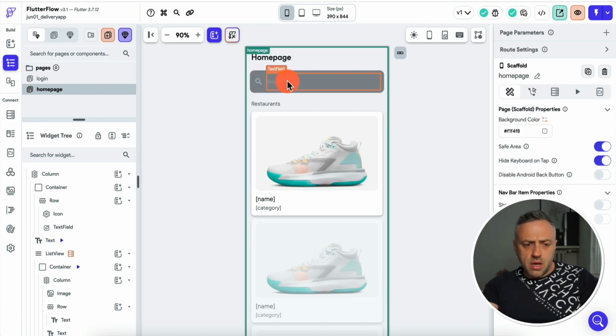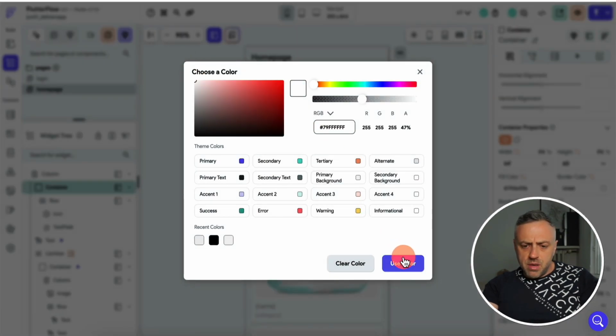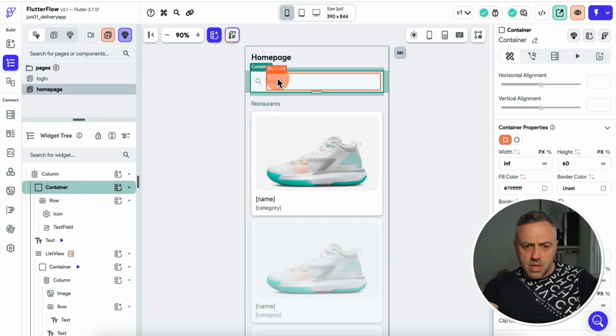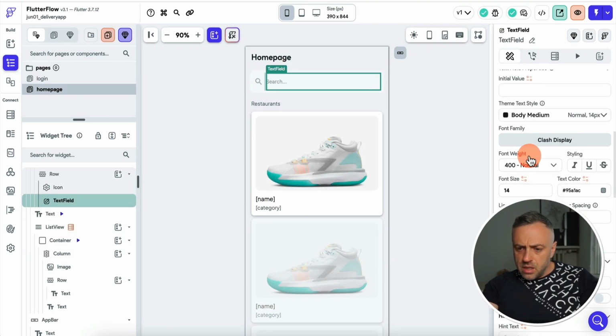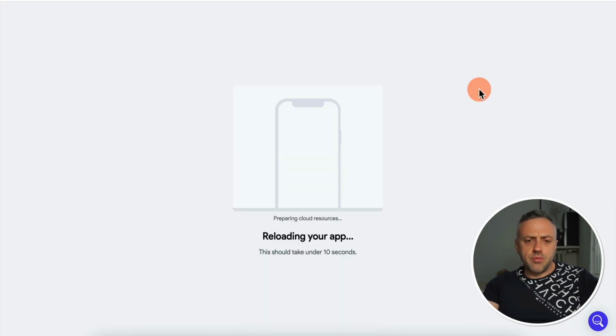The only thing is the colors. Let's go ahead, click on the container, scroll down. We have this fill color and we're going to make it light. Okay, we're going to make it light, and the text color, let's make it a little bit darker. Now that looks good. And so now if you reload the app, let's go ahead and reload the app.